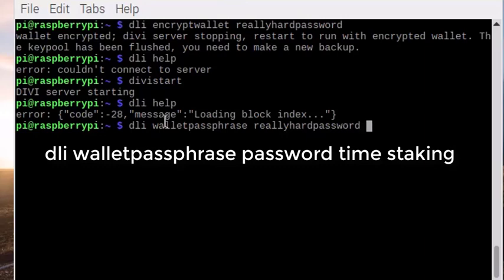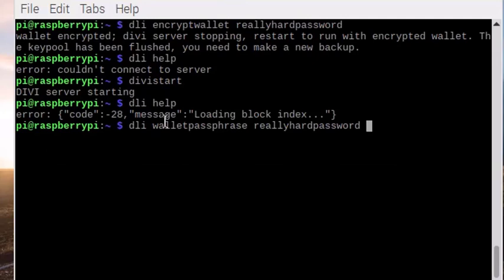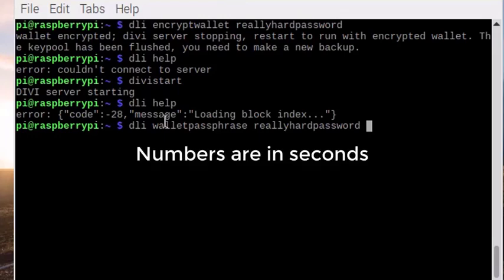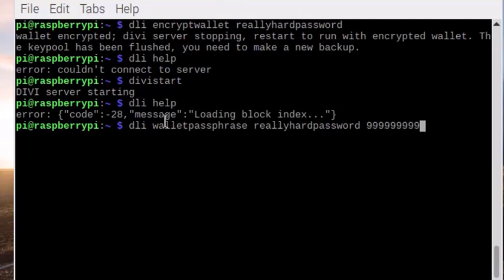Okay, now here's where it gets a little bit tricky. If you want to unlock it completely, like if you were going to send some Divi out, you'd need to unlock it fully, but maybe you wouldn't want to unlock it forever. So whatever number you put here besides 0, 0 means forever, you can put in any amount for seconds. So you could enter, let's say, 9 nines if you wanted to. But that would be years, right?